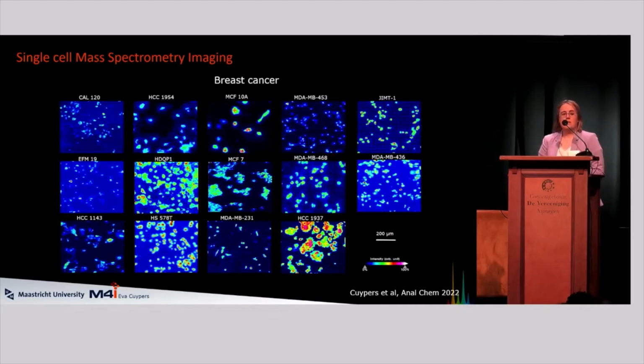So we started to make databases, single-cell databases, based on these cell images. So what did we do? We took 14 different breast cancer cell lines, and we grew them on different slides, and we imaged them all. This is just an example. We did a lot more slides than this in order to also check the reproducibility. You see all different cell lines. They look different. Of course, also the mass spec data are different.